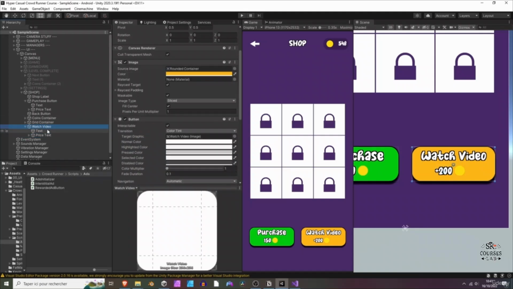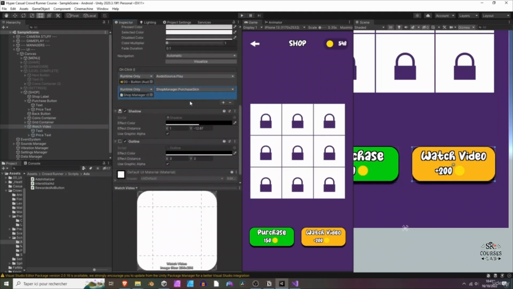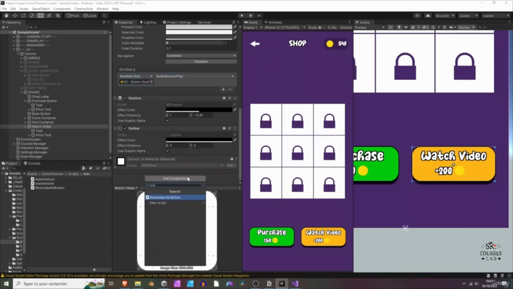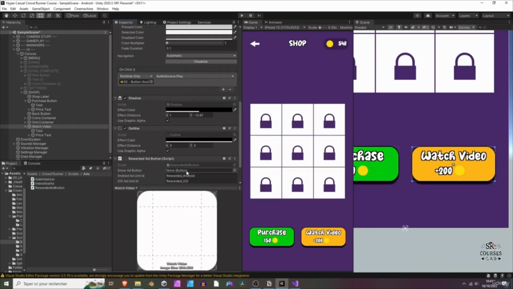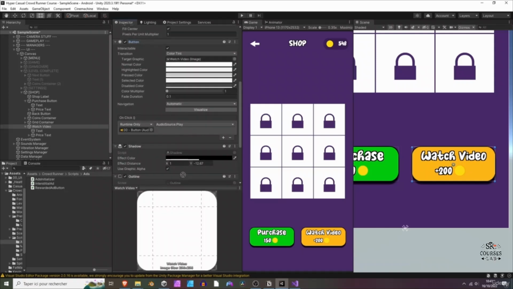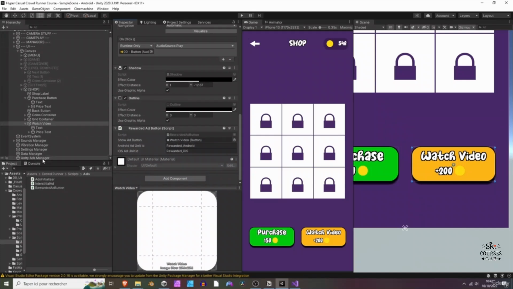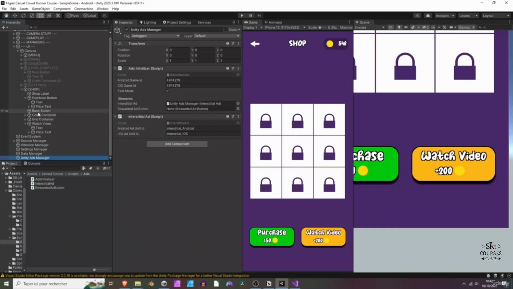We are going to select the watch video button, remove the purchase skin callback right here, and we are going to add a new component, which is the rewarded ad button. Okay, so let's drag the button component and drop it here. Perfect. And we can also select our Unity Ads Manager, drag the watch video button and drop it here. So that's initialized too, just to allow it to load the ad.